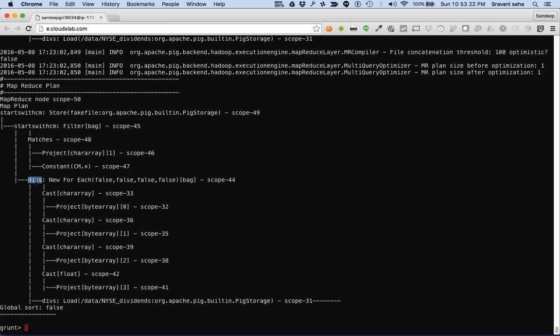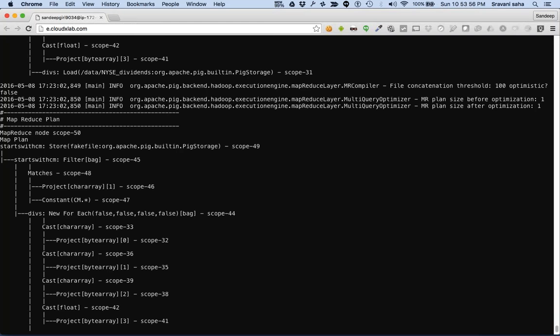So it says that first divs will get loaded, the data will be cast into character array, and so on, and then after loading, this casting and translation will happen, and then once that happened, we will have matches and the filter that would happen, and that's it, and then store. Okay, so that's the map reduce plan.